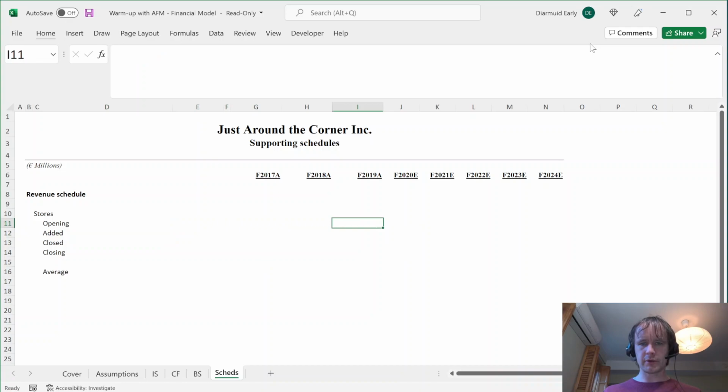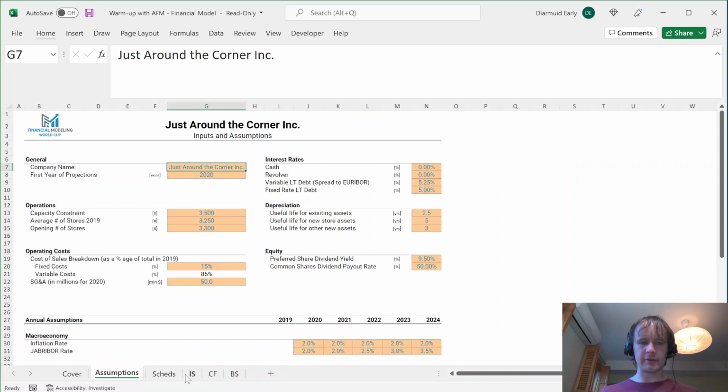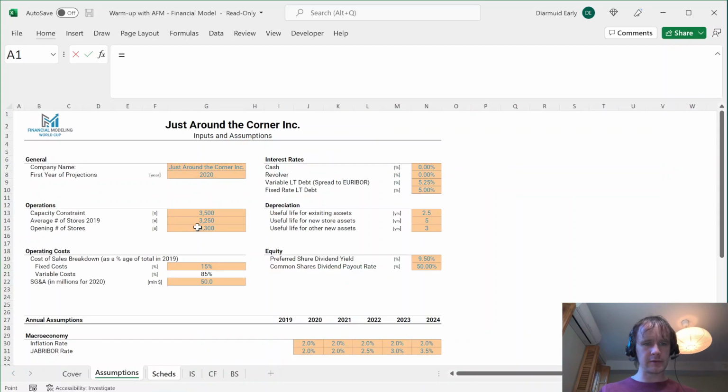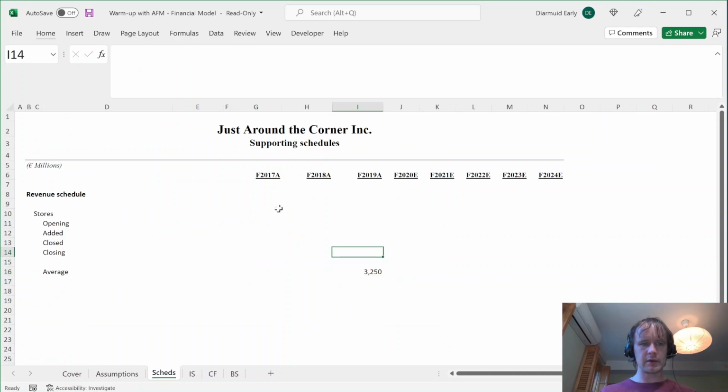So what are we told? We're told the 2019 average. Sorry, I'm just going to move this tab over next to the assumptions. I don't know if other people do this. I move tabs around a lot when I'm building, just so that I can be one tab flip away. So this one is this. No, average number of stores is 3250.